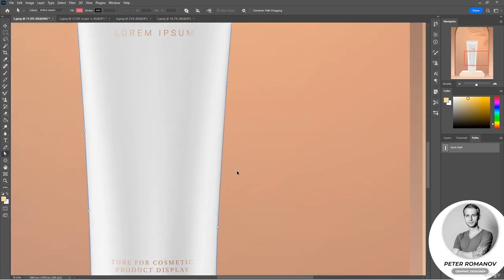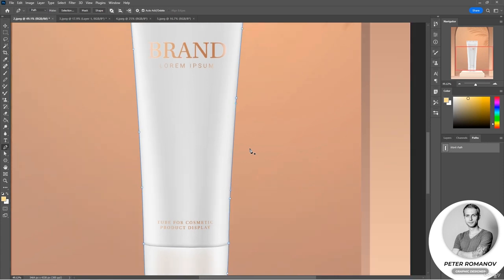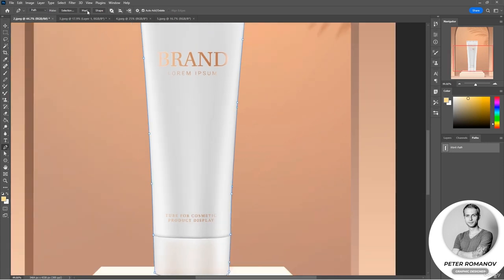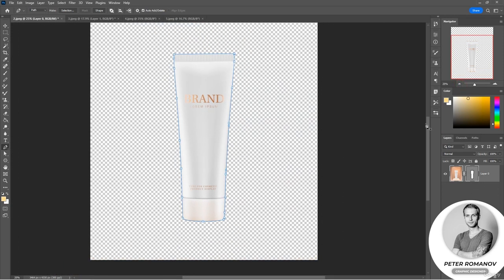And if we switch to pen mode, then in addition to the selections and shape that are already familiar to us, we'll also see the mask button. Click on it and we get a vector mask, just like in the case when we used standard shapes. Let's create a layer below the cream layer. I press Ctrl and click on the layer icon.